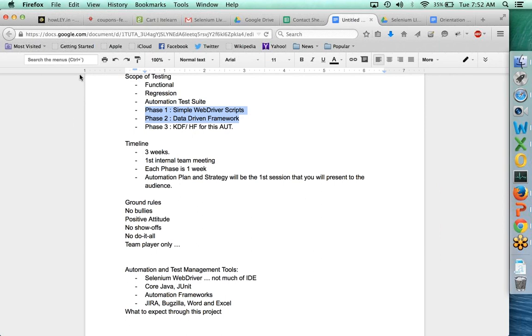I was wondering about any expectation on the number of test cases. I know it is a limited time project with just one week in phase one. So is there any expectation on the number of test cases, or is it just the quality of the test cases? I would say both, because right now we're looking at an end-to-end automation suite.